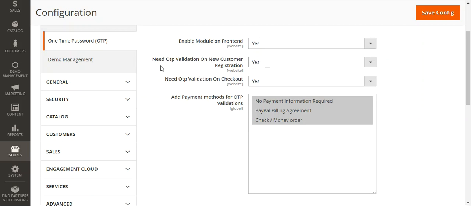After that, we have the option that says need one-time password validation on new customer registration. So here the admin can set up the option wherein whenever a new customer tries to register, he will have to enter the one-time password, and he needs to validate that, and only after that would the customer be able to register himself on the web store. So if you select this as yes, then at the time of new customer registration, the customer needs to validate the one-time password. Otherwise, you can select no to disable this option.